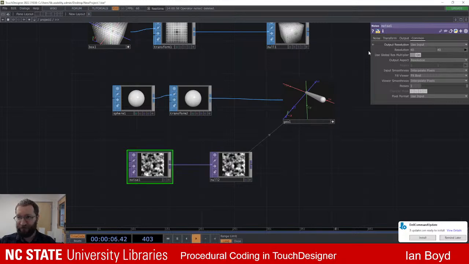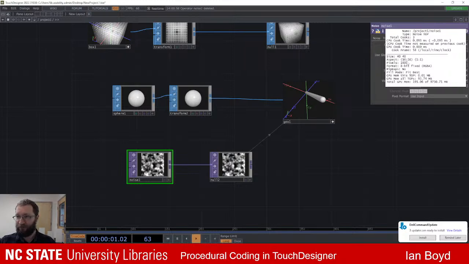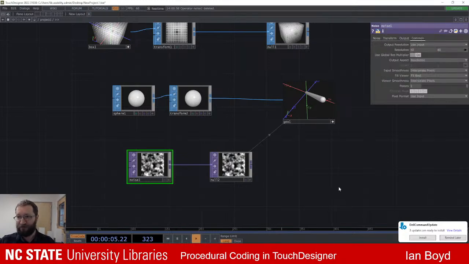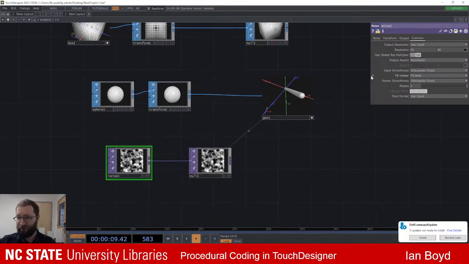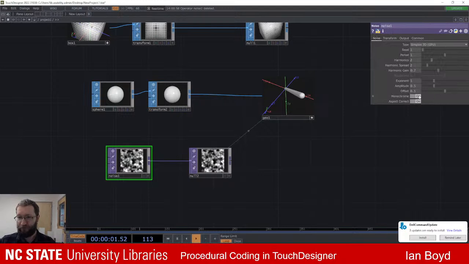You can also see, if you go into your resolution and hit the I button, okay, 40 by 40, 1600 pixels. So 256 by 256 would be more than that. But if we change this from monochrome, suddenly we have 3 dimensions to work in.